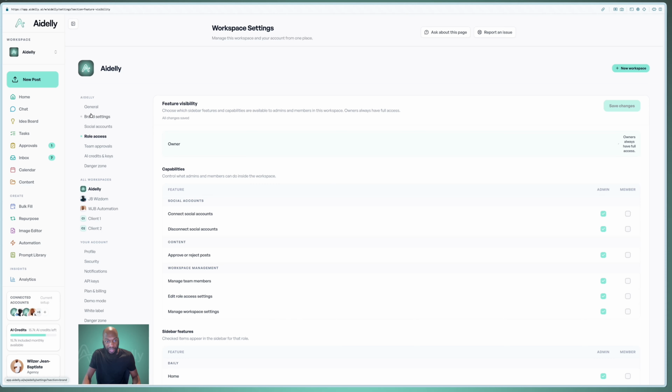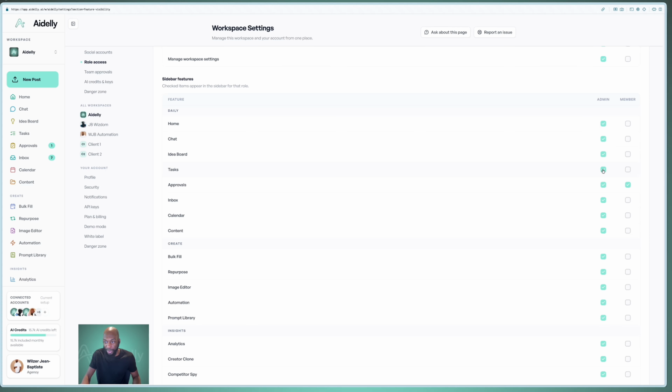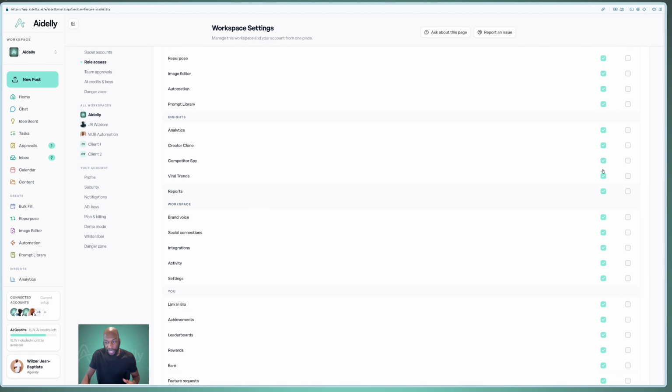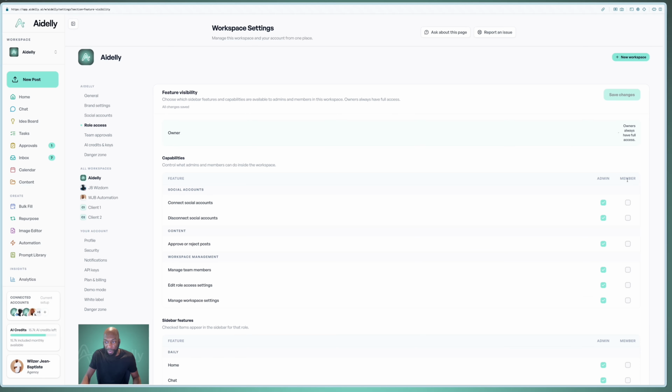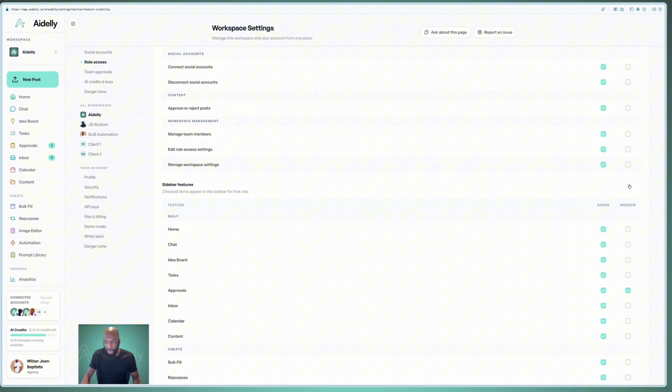Let's click role access. And this gives you more fine-grained control over what features and capabilities and even pages your members and your admins have access to. So for example, if you want your admin to have all access to everything just like you do, we have that preset already. As you can see, these are all the capabilities. If you want to take some things away from the admin, that's fine too. If you want the member to have certain specific access, you can set that up here too as well.